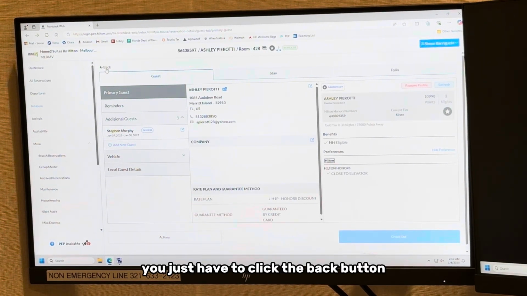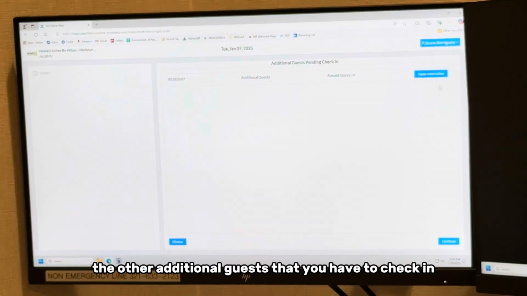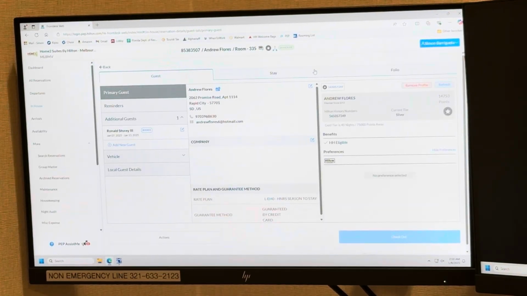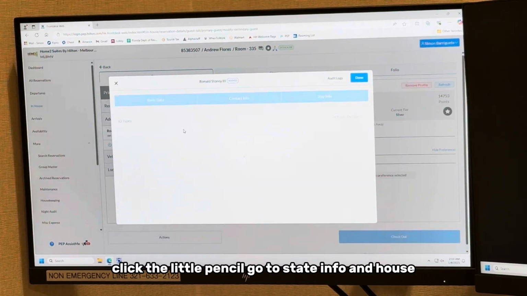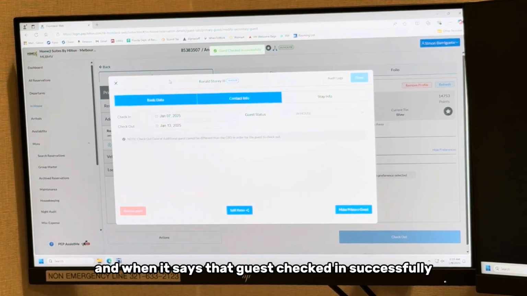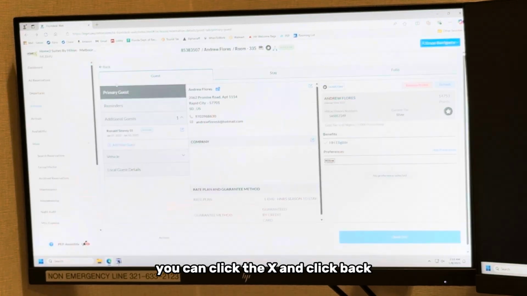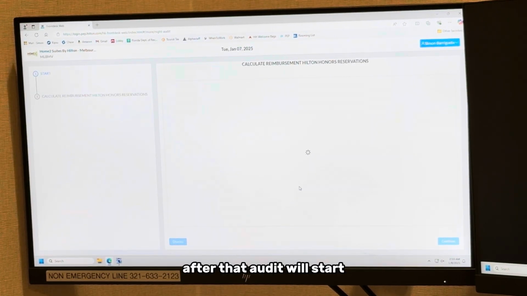You just have to click the back button to go back to the audit, and it's gonna show you the other additional guests that you have to check in to the system. Once again, you go to additional guest, click the little pencil, go to stay info, in-house, and when it says that guest checked in successfully, you can click the X and click back. After that, audit will start.